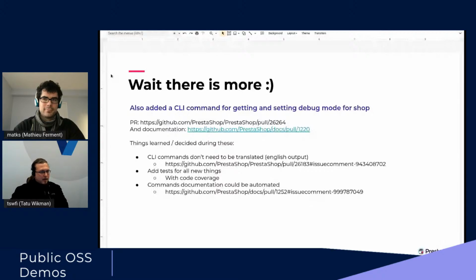And one thing, when I was building the documentation for the command, I was thinking, okay, we have, I don't know, 20, 30 commands in PrestaShop, and all of those already have the help option. That option could be used for writing a small script that could automate the documentation for the commands for the DevDocs side. So that's something that could be done later.